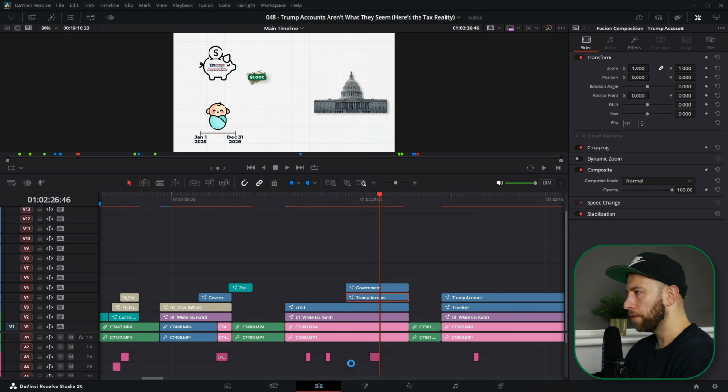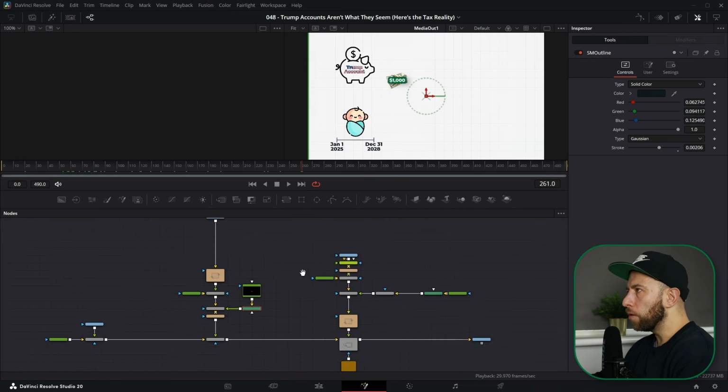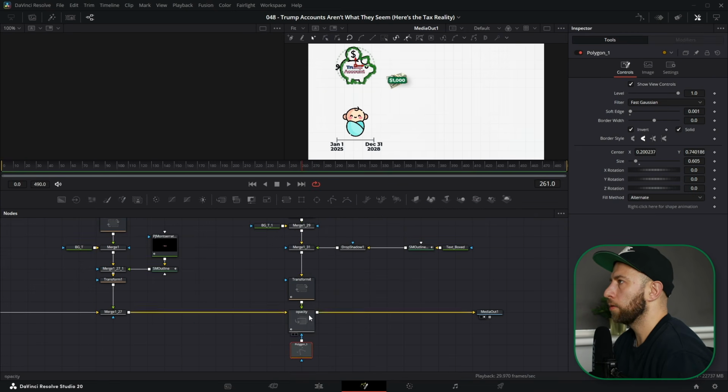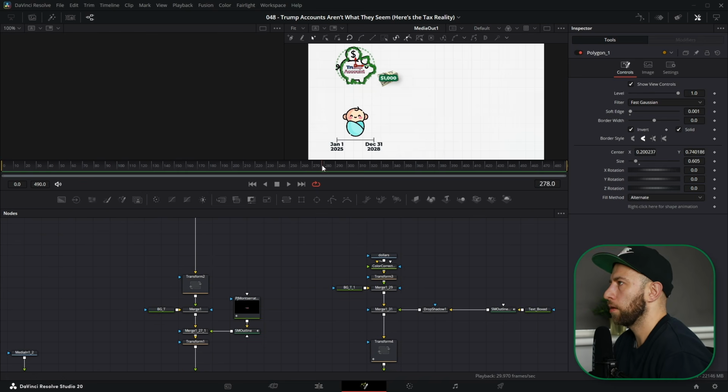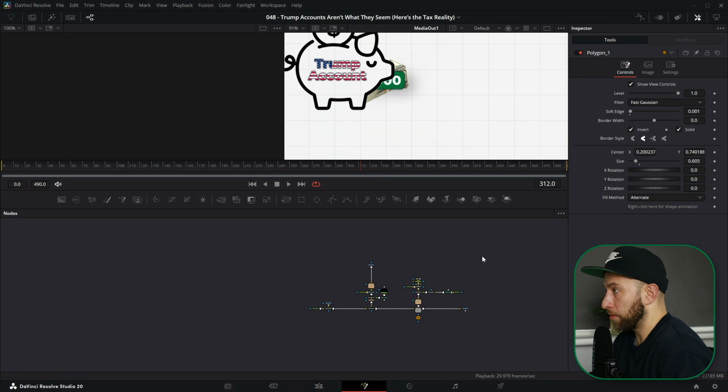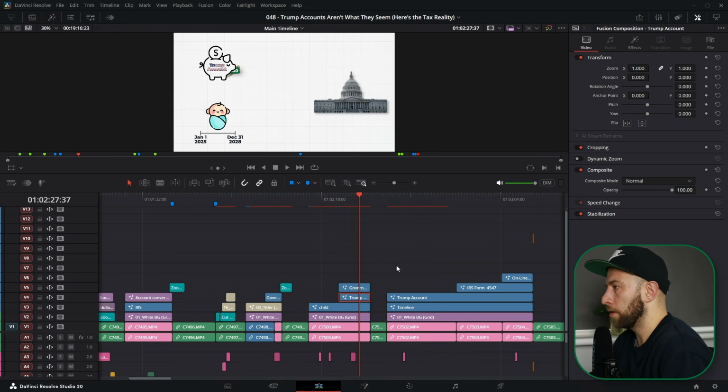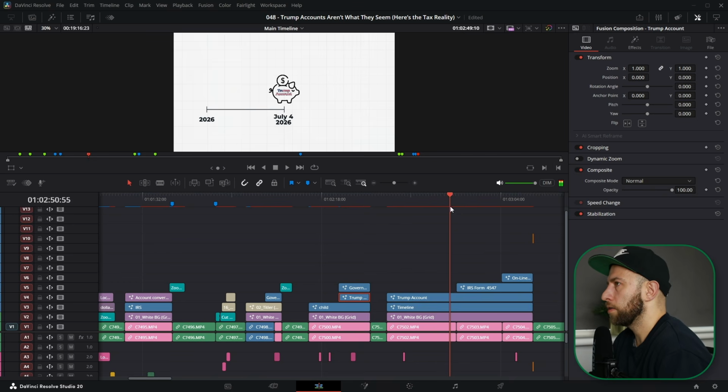However, when we go back to Trump account, we can see the piggy bank is in a polygon and the money could go there. Otherwise, it would be visible below the text. And I can break it down as well for you if you want in a different video. Let's move further. It's just the same simple animations.